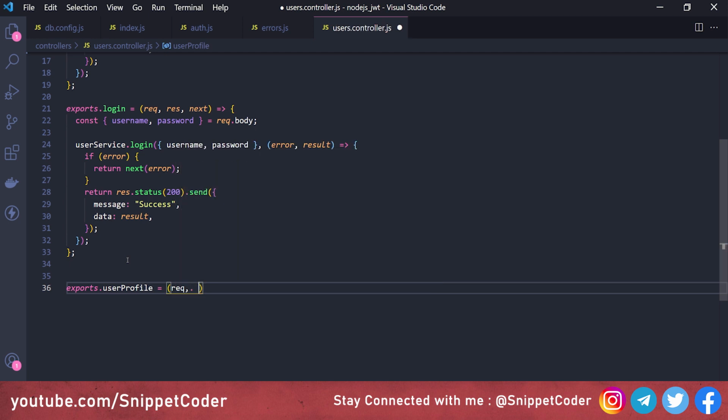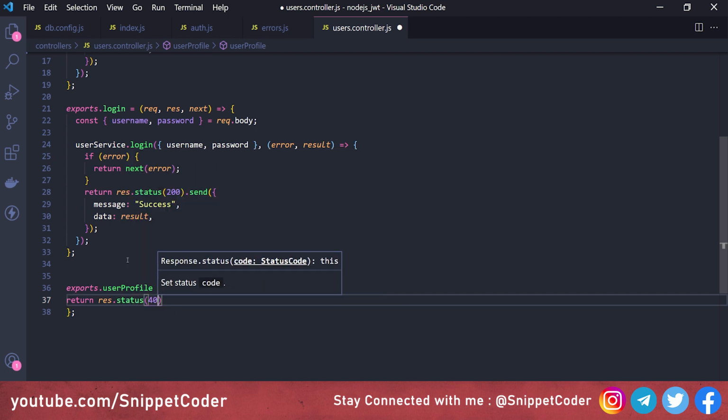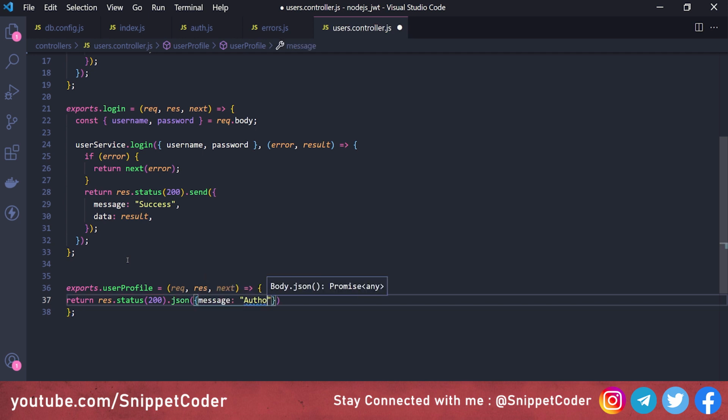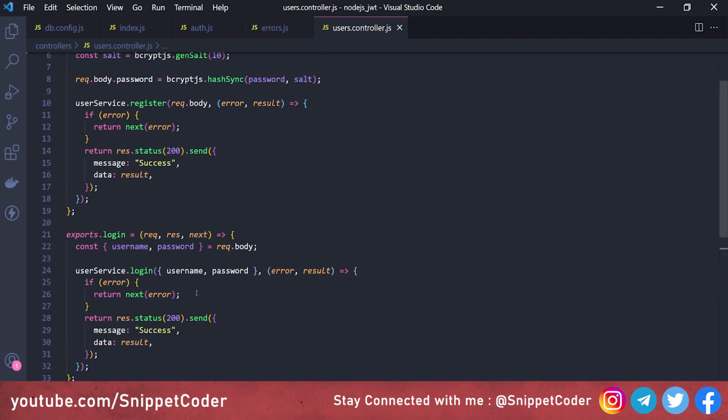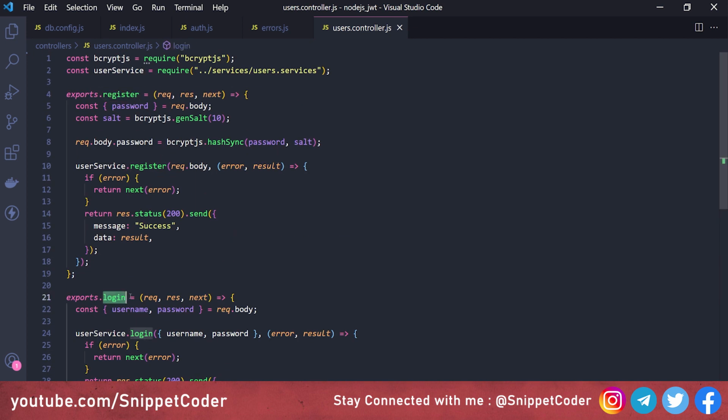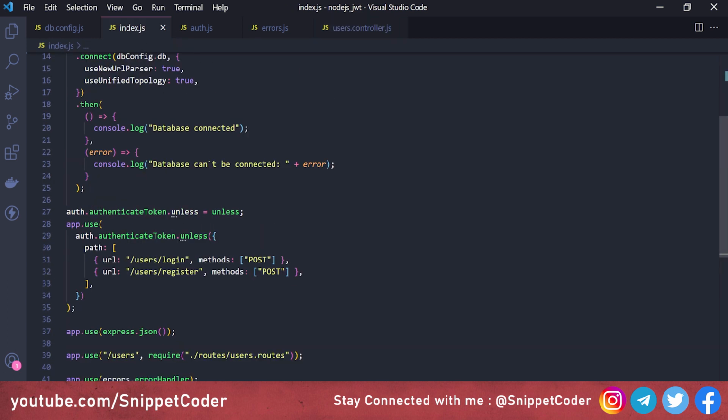And here we have the last method, that will be exports.userProfile. Here we have request, response, next, and from here we will return response.status 200.json, and here we will pass the message authorize user. So once the token is validated from this API, it will give the message authorize user. In the case the token is not provided or the token is invalid, this API will return us unauthorized, because we have put the register and login API in our index.js file in the unless condition, because in this condition we don't want to check for the token, but for the user profile we have not added it. So in that case the user token will be validated over there.